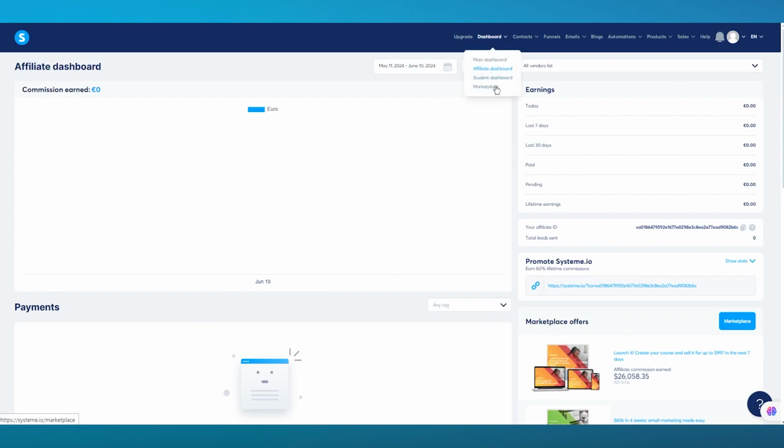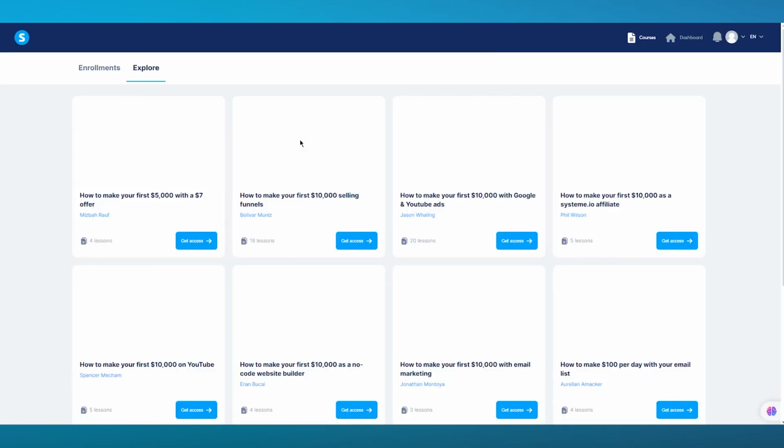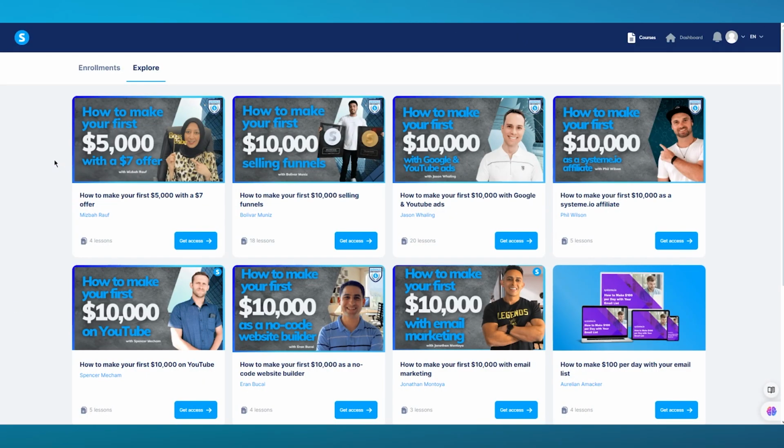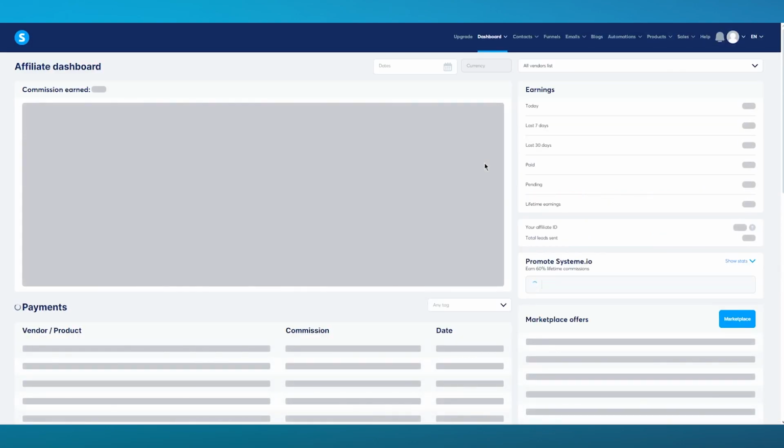Moving on, you can get a student dashboard. All right. Now this is a very interesting dashboard. The student dashboard is a dashboard where you can actually buy courses off of Systeme.io to actually learn from them. Okay. So this is basically courses and enrollments, etc.